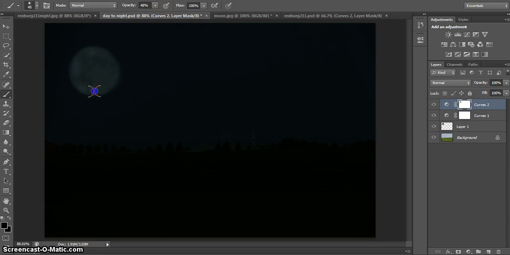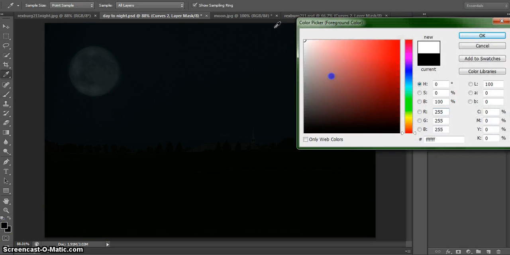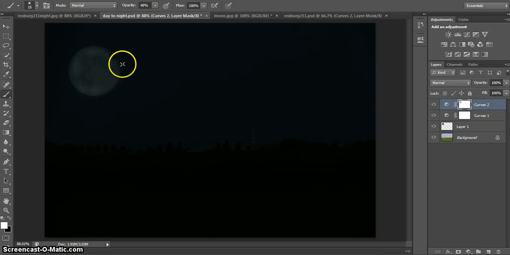If you mess up or you think that your brush went out too far, you can use the brackets on your keyboard to make the brush bigger and smaller, and you come in here and change it back to white to mask back in any darkness that you think that you accidentally masked out.